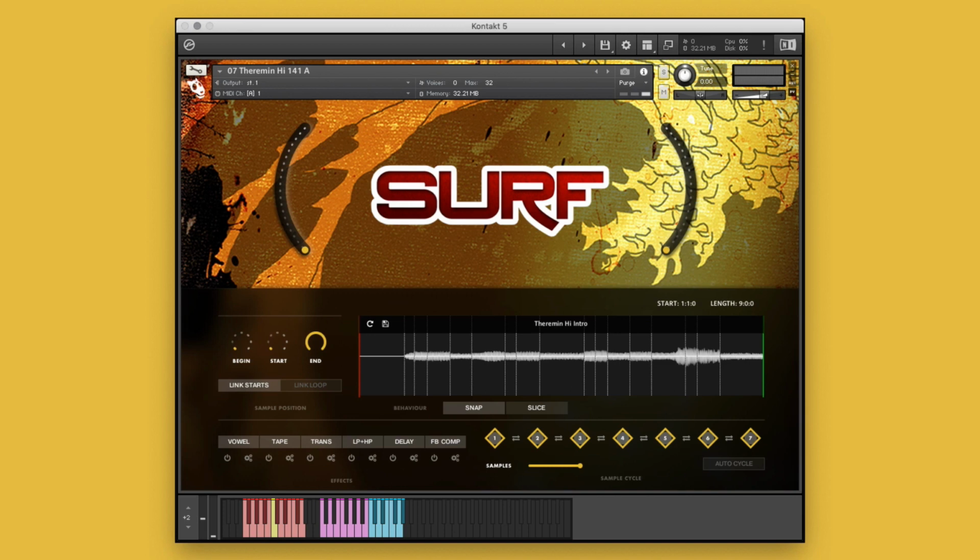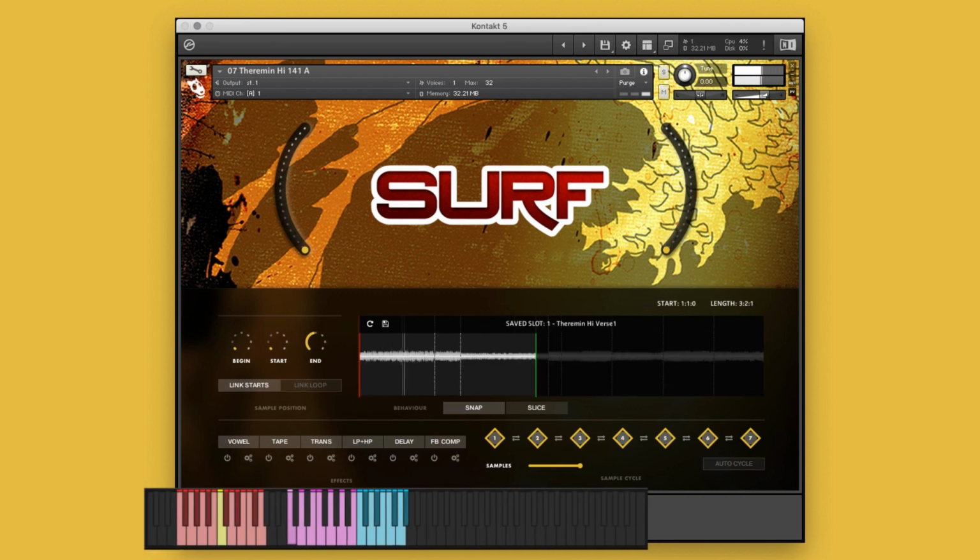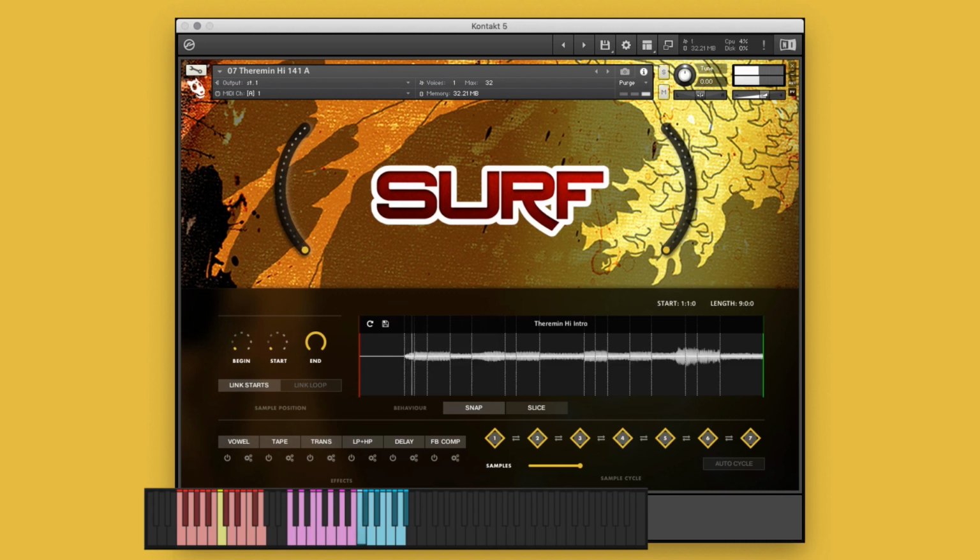Here we have a theremin single instrument. I've already picked three of my favorite segments of the performances and saved them to the saved slots. We can perform these in real time, as well as incorporate a combination of both the purple save slot and blue performance keys into our performance.